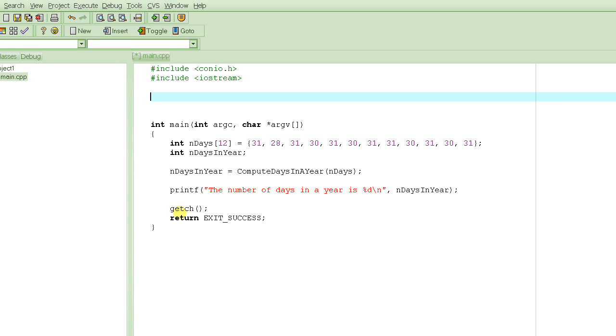Okay, so let's write that function. So first thing we have to do is to declare the prototype of the function. Prototype is the header of the function, how the function is going to look like. So first thing we have to write is the type of the value that it's going to return. What would be the type of the value that it's going to return? What would the sum of the number of days of each of the months? It's going to be integer, okay, because it's the sum of integers. Sum of integers is always going to be an integer. So let's write int, okay, and then compute days in a year, which is the name of the function.